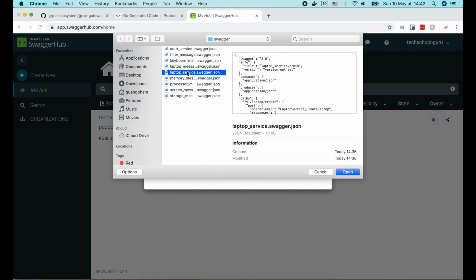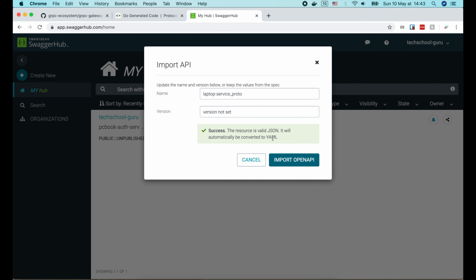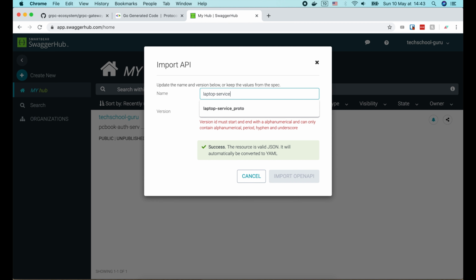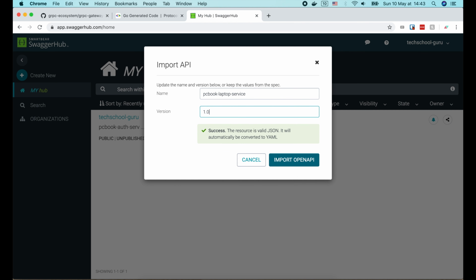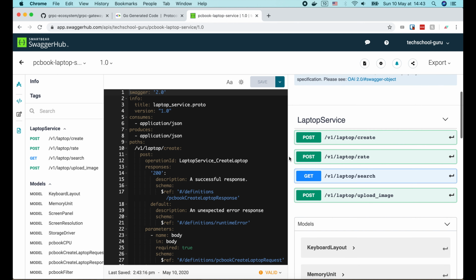Here's the laptopservice.swagger.json file. Click Upload File, then change the name to PCBook Laptop Service. Update version to 1.0 and click Import Open API. Cool, we have the documentation with 4 routes: create, read, search laptop, and upload image.